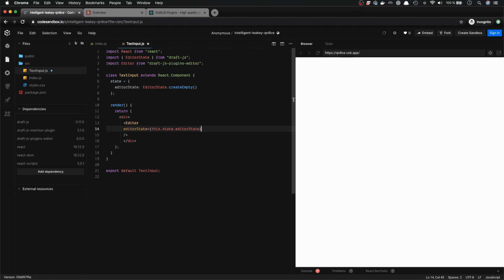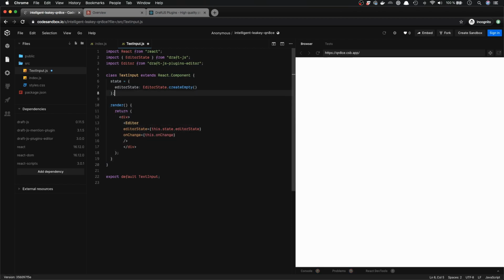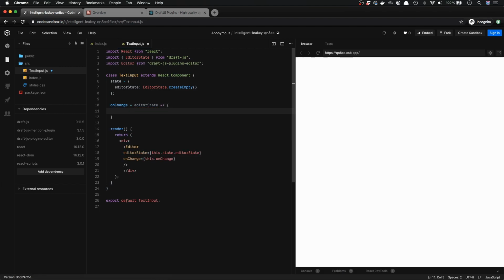Then we need to define an onChange handler. So whenever a user types in the editor, this handler is triggered, and we didn't yet define this, so let's write this.onChange here and define it next. So what our onChange handler will do is just update the component's state with the new editor state. So onChange, and it gets the editor state object as a parameter. And inside of here, let's update the state with setState.